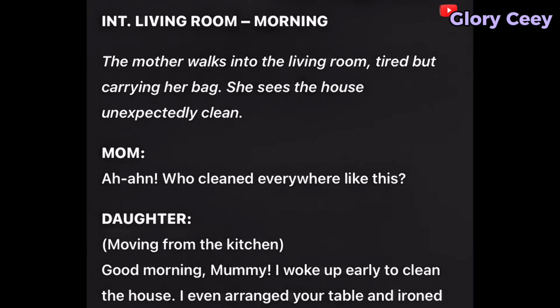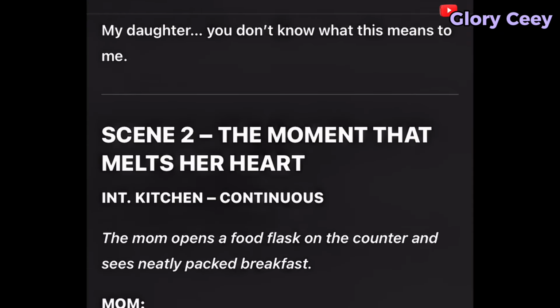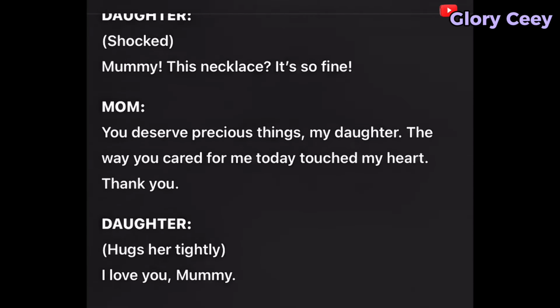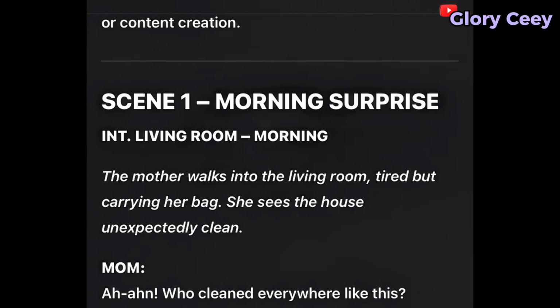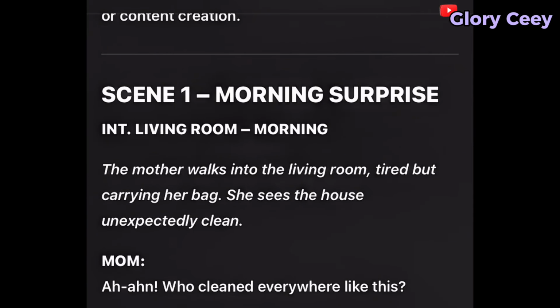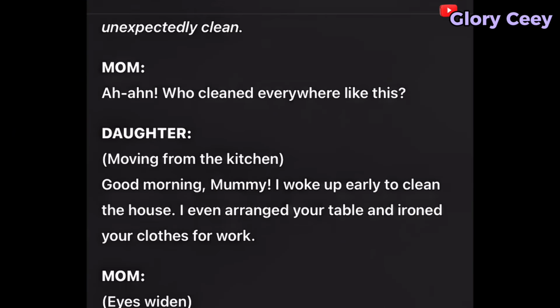So you can see it here. You can see we have scene 1, you can see we have scene 2, and then on and on like that. Now if you look at scene 1, you will see that there's a living room. The mother walks into the living room tired but carrying her bag. She sees the house unexpectedly clean. So you see what the mom says, who cleaned everywhere like this? You can see the mom here is speaking, the daughter here is speaking.